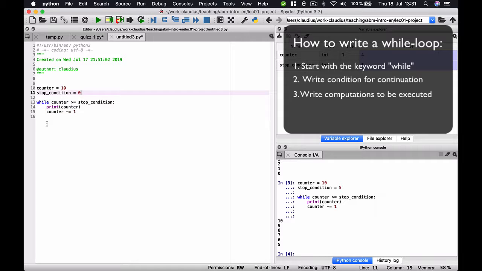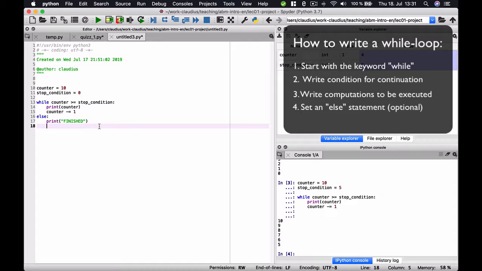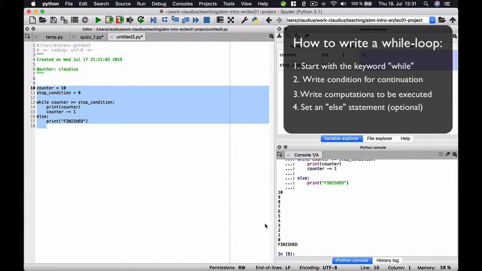We can enrich this while loop with an else statement here at the bottom. And this else statement is executed when the while loop is finished, but not before. Let's see this. Okay.